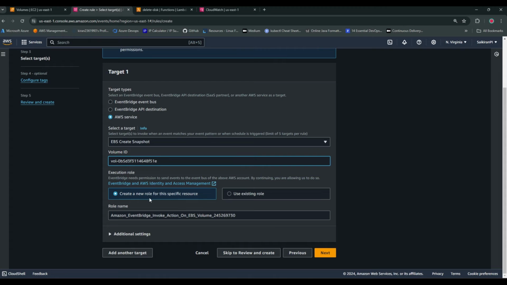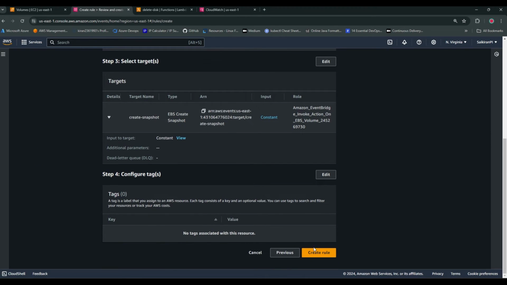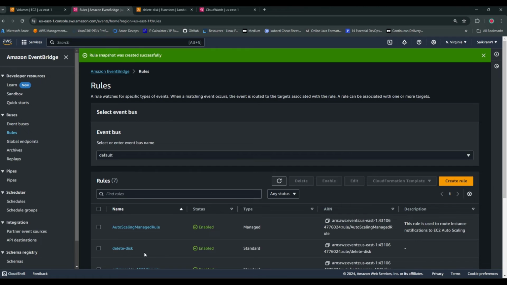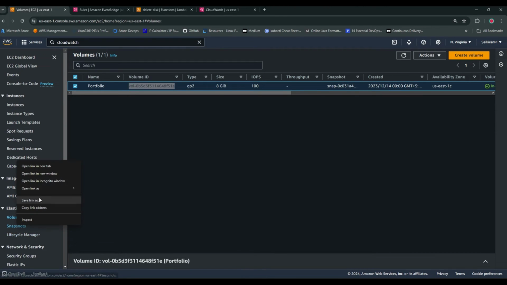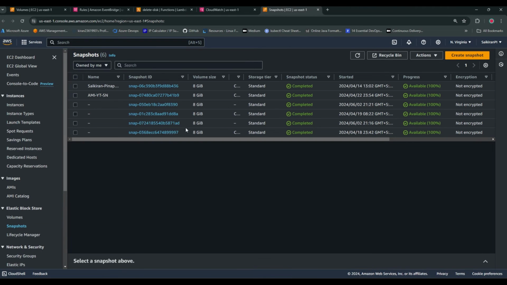Scroll down, let it create a new role for the specific resource and then simply click on next, scroll down and then create role. After 5 minutes, if you go back to your snapshots and watch under snapshots, a new snapshot will be created after 5 minutes. Right, so this is what I wanted to explain to you guys for today.